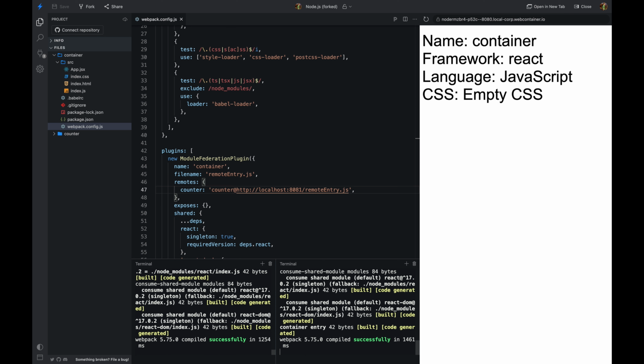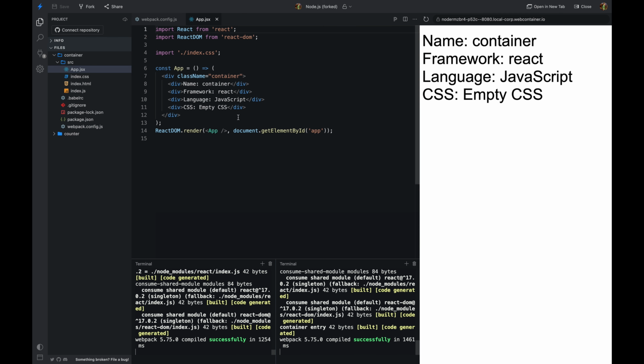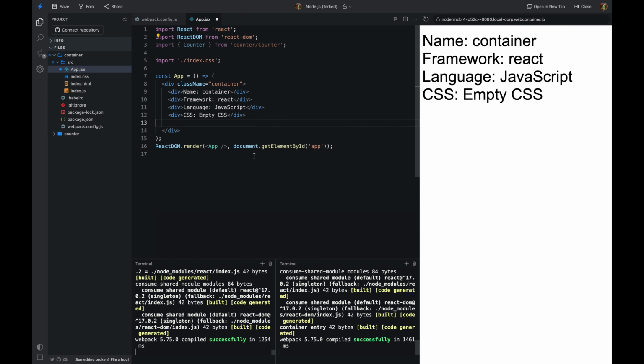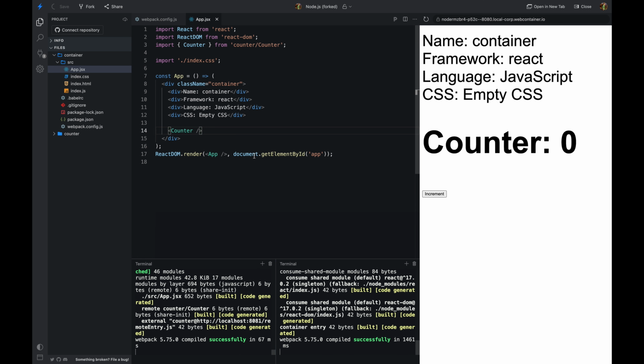Time to use the counter component in the container app. Go to the src folder and open the app.jsx file. Import the counter component from counter/counter and add it to the JSX. Save the file and refresh the browser. You can see the counter component is rendered in the container app. On click of the button, it will increment the number.